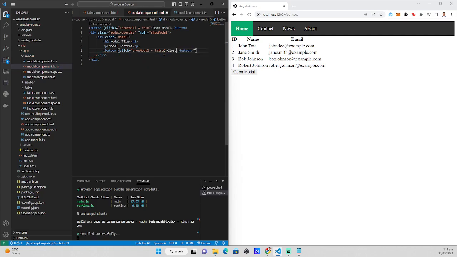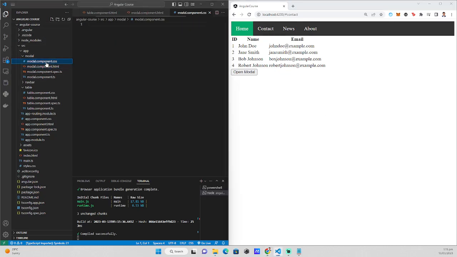Then we make it close button. And if we try to click it, it's still not doing anything because we didn't finish doing it. Then afterwards, after doing that, we add some CSS on it.